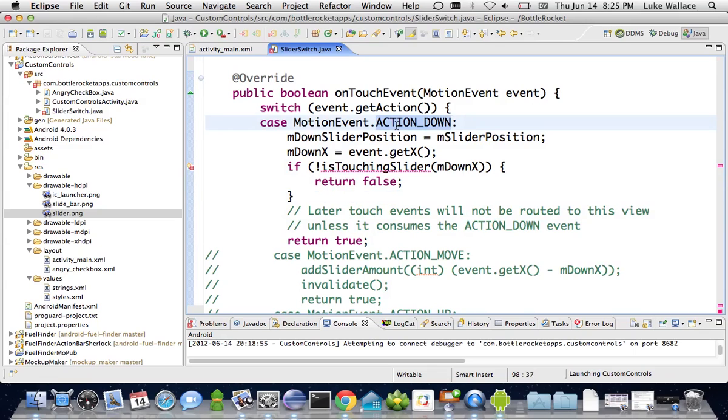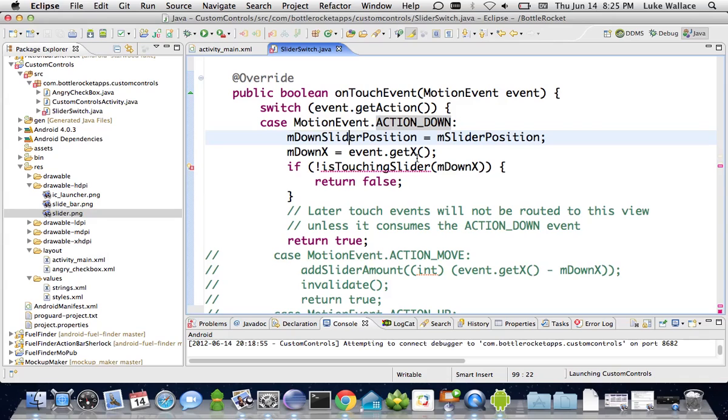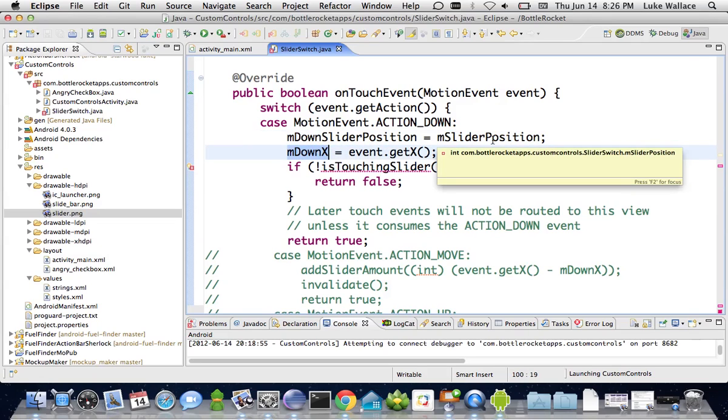So if they just touched it, basically down is as soon as they touch it, you get one down event. You don't get down events as they move. You just get a single one. So let's save off what we got. First, let's save where the slider was when they put their finger down. That'll be useful later. And then let's set where the X is.